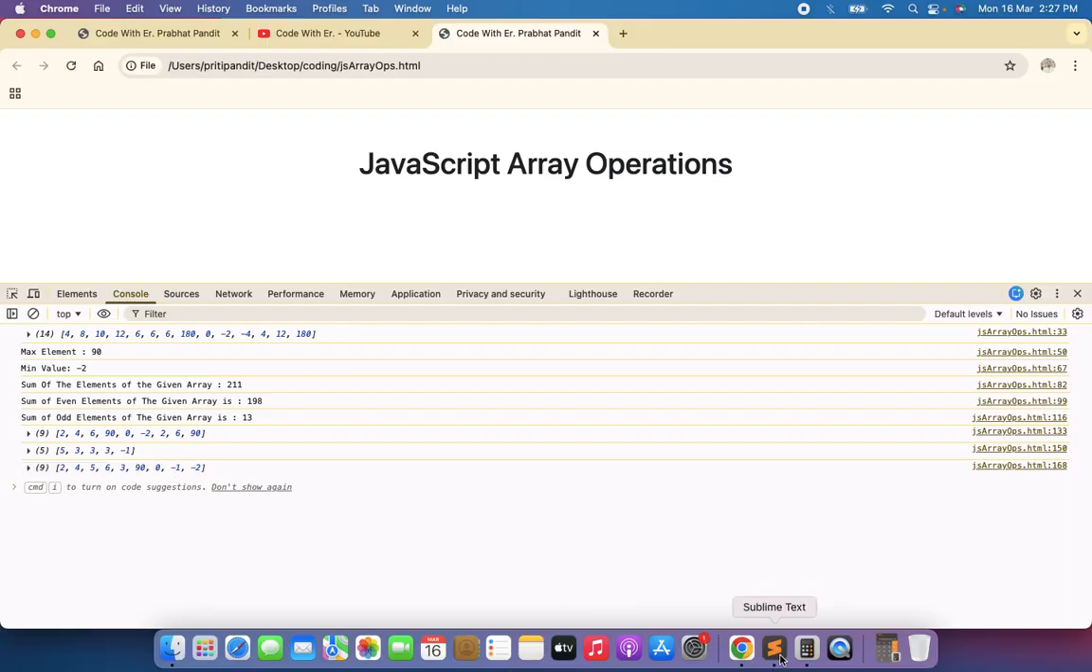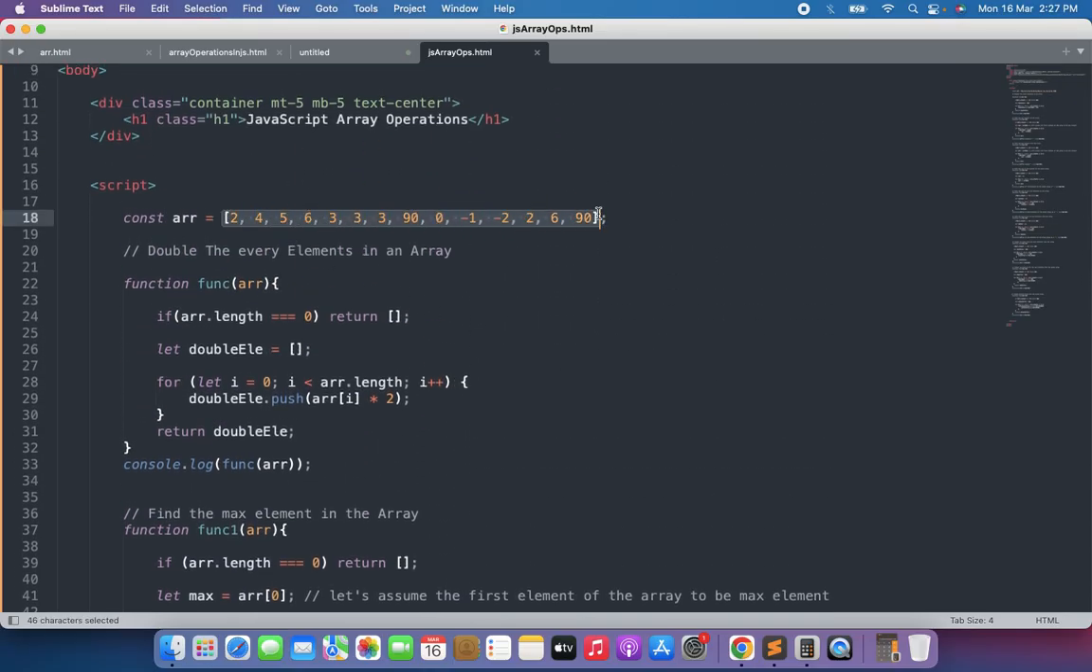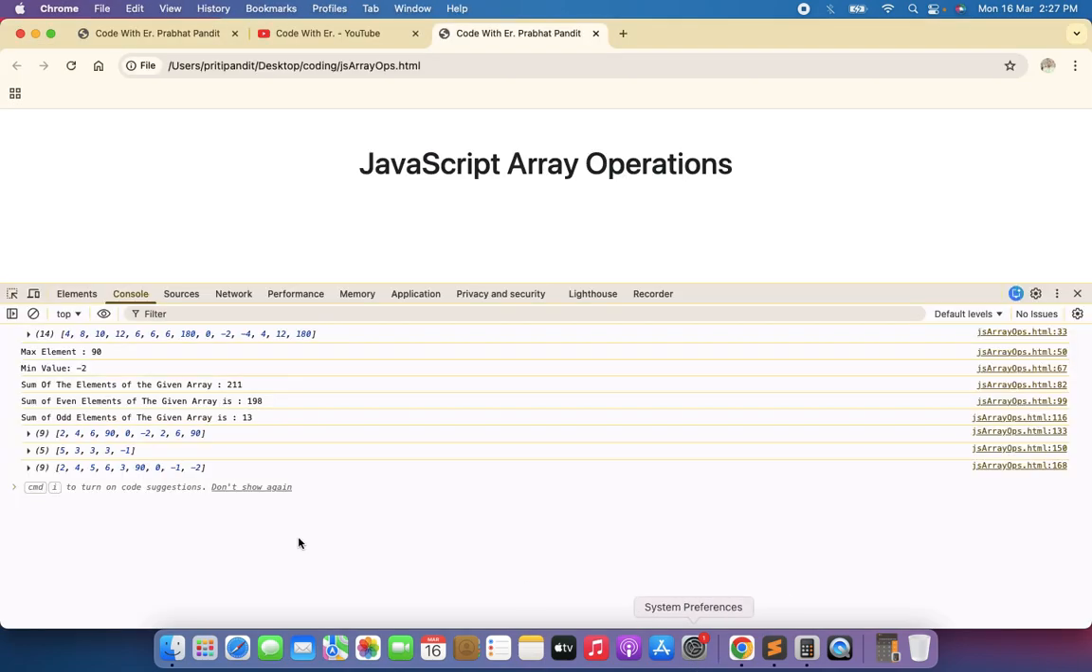You can see here this array contains the duplicate elements. Here is 2, here is 2, here is 4, here is 5, here is 6, here is 3 three times, here is 90, here is 90 also, here is 6 also. So this array contains the duplicate entries, but this is the unique array. This array does not contain any duplicate entries or elements. So this is doing great.